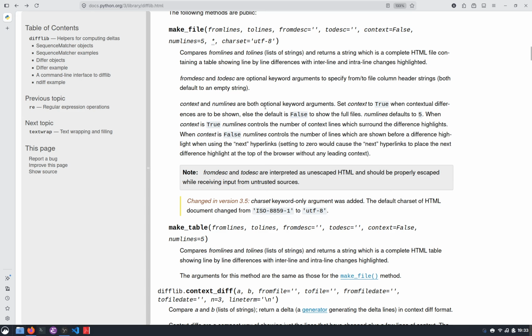context and numlines are both optional keyword arguments. Set context to True when contextual differences are to be shown, else the default is False to show the full files. numlines defaults to 5 when context is True. numlines controls the number of context lines which surround the difference highlights.